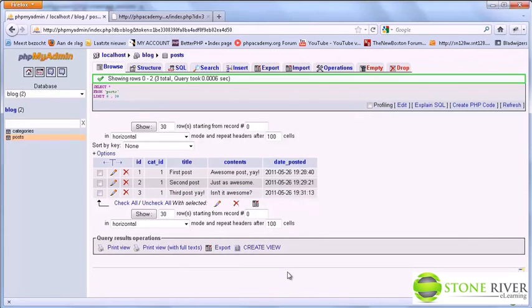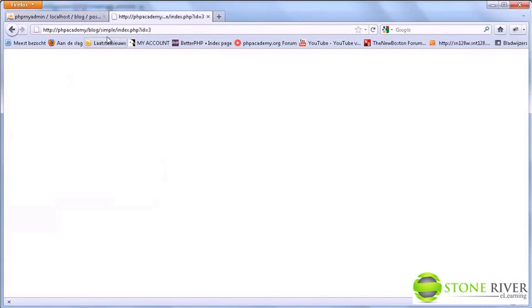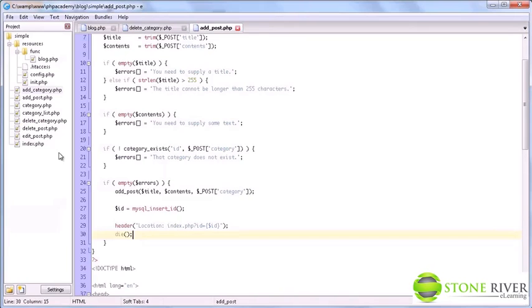So this is a slightly shorter part in this series. In the next part, we are going to start creating the index page, which will simply be a list of all posts that were added to the database. So see you in the next part.